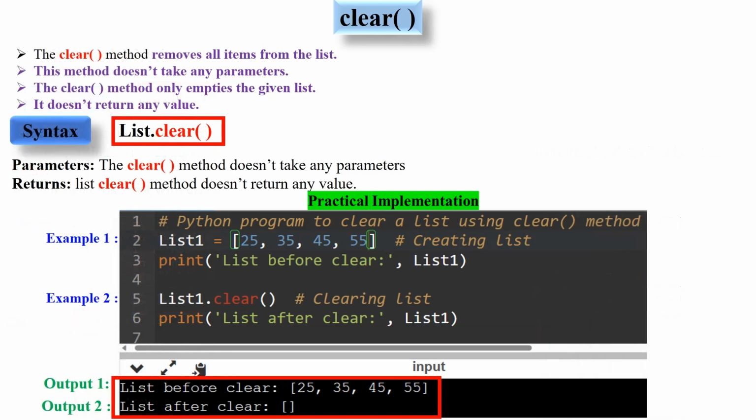The clear method removes all items from the list. This method doesn't take any parameters. The clear method only empties the given list. It doesn't return any value. The syntax is list.clear(). The clear method doesn't take any parameters. The list clear method doesn't return any value.